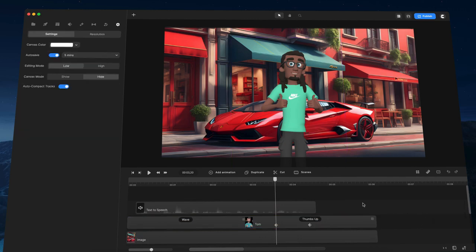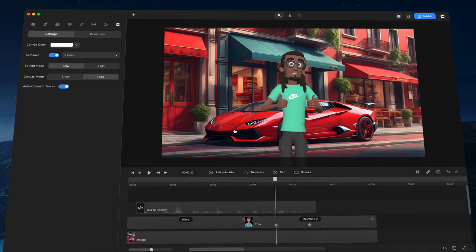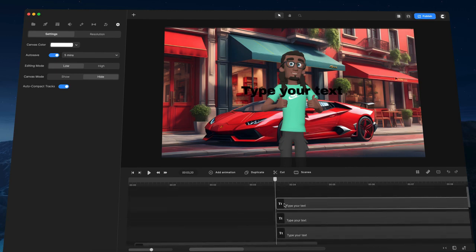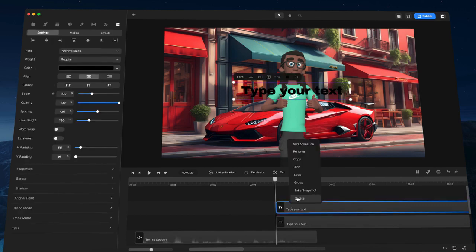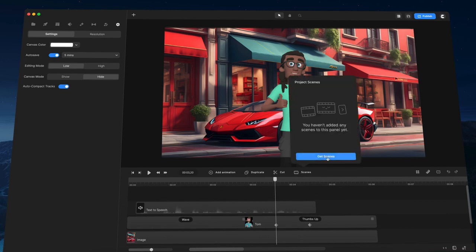Also, we have the option to automatically compact the tracks. So if you turn that on, and let's say we go ahead and add a bunch of elements, if we go ahead and delete a layer now, it automatically deletes the track if there's nothing on that actual track, so it helps you to compact your timeline and keep everything nice and tidy.